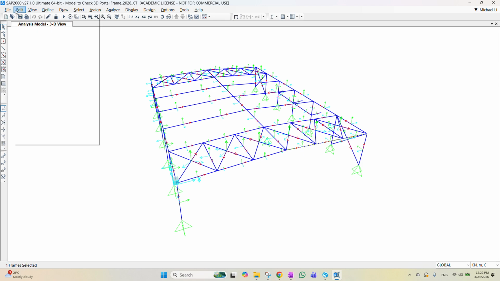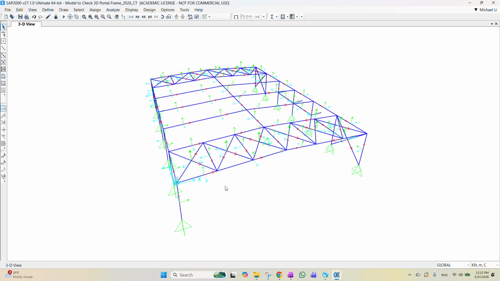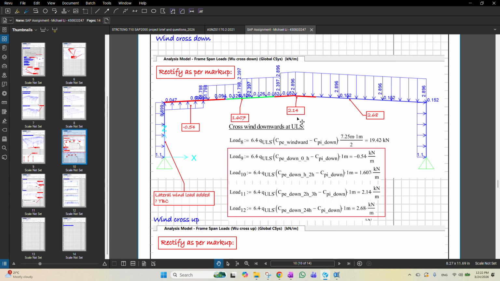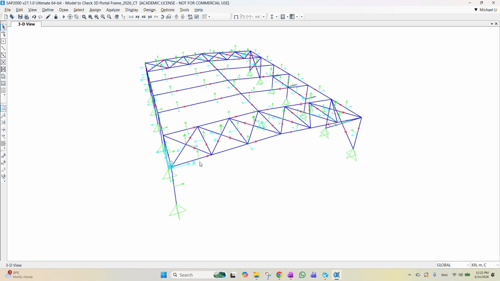So we select the member, go to edit lines, divide frames. We need an absolute value of 11.6. We go apply, go OK. So this member has been divided into two segments, which is 11.6, and the rest of it, this member plus a bit of this member, that is 7.8. So this is the member we are going to apply a force of 2.14 kPa here. Sorry, kilonewton per meter. So this is pretty easy, and next we just need to assign them.